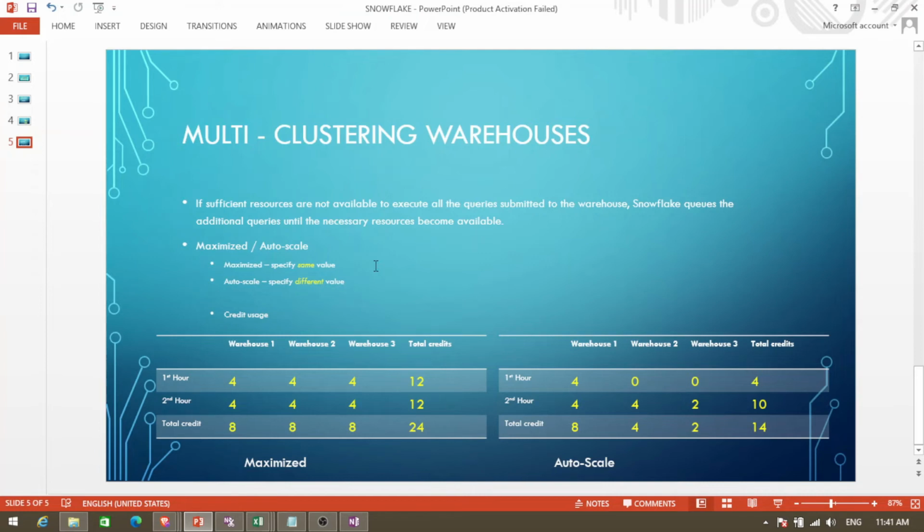And the second part is auto scale, which can be implemented by specifying different values for the maximum and minimum clusters. I can explain auto scale and maximized using one example of credit usage. In the first table you can see that we mentioned three warehouses as a multi-clustering warehouse.